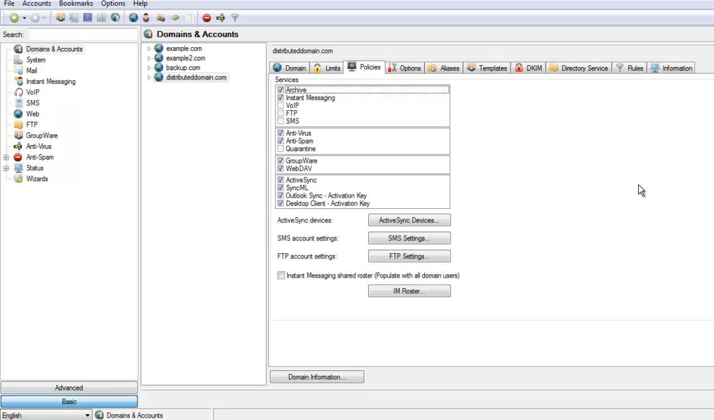Policies allows you to choose what IceWarp services the domain and users have available, such as voice, instant messaging, and text messaging. If you have ActiveSync, you can customize it under this tab as well. Many IceWarp administrators like to check off the IM shared roster box. This puts new users automatically into your chat roster and automatically makes sure everyone in your server domain is a part of the chat roster.